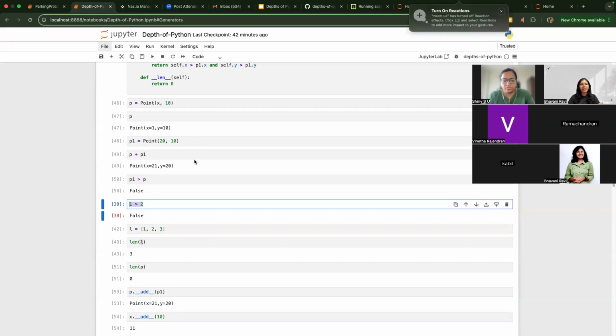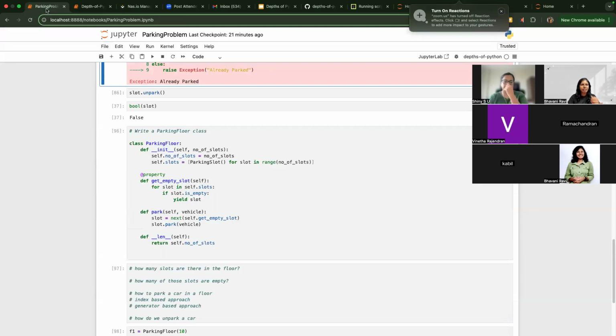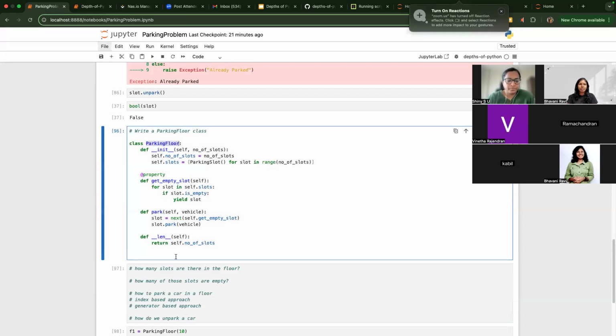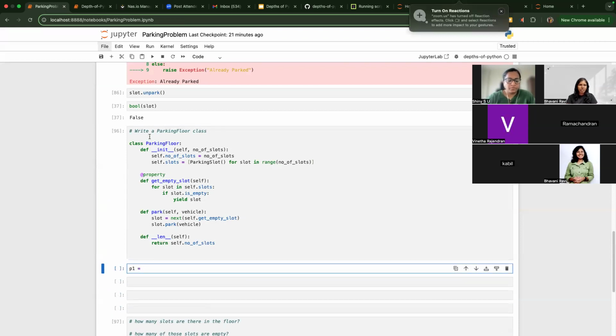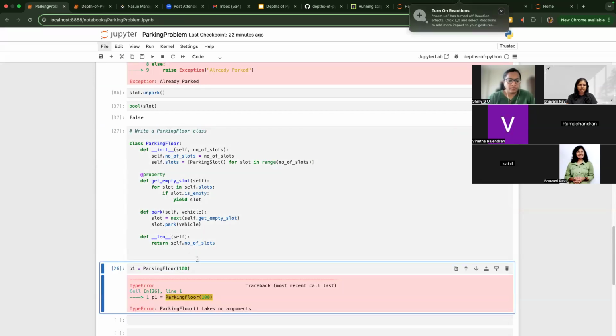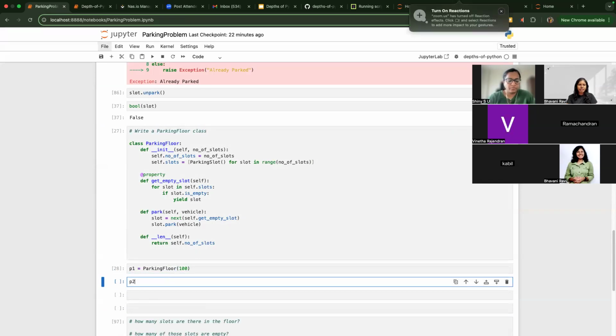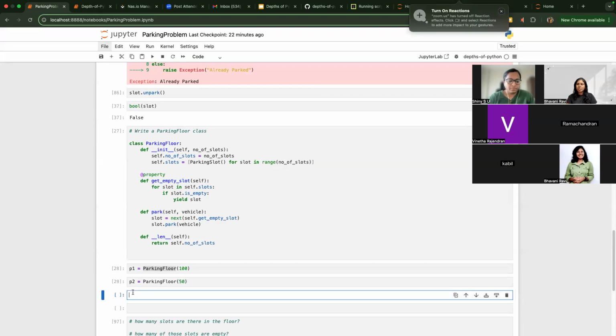So how do we bring it to the parking slot problem? That's where we started all of this, right? Now I have a parking floor here. If I create a parking floor P1, which has a number of slots, I'm not worried about what kind of slots they are. Let's say I have one floor with 100 slots. And then I create another floor P2, because I'm expanding my business, and I'm adding 50 more slots. Now I have to be able to find out the total number of slots that I have, right? So I should be able to do P1 plus P2.